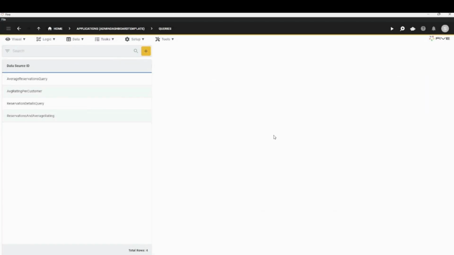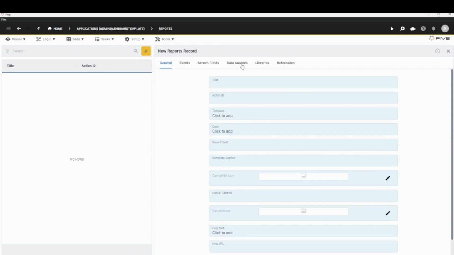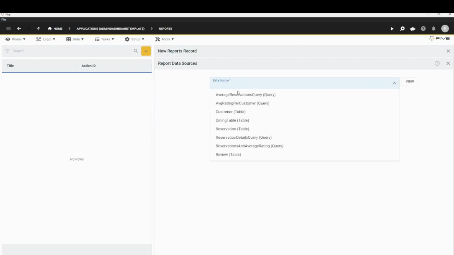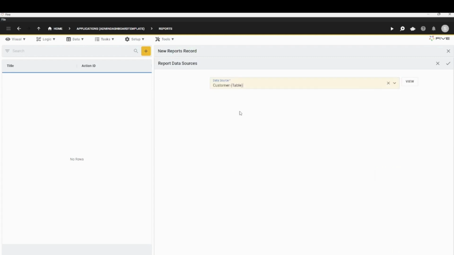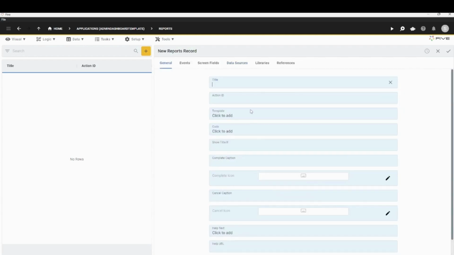Reports can be made inside Five by first clicking on visual, then simply clicking on this reports menu over here. Let's start by clicking on add item. Now first things first, let's attach a data source to my report. So for data sources, let's add a data source and let's use our customer table. So on save. Now let's go back to general. Let's give it some title. I'll call it customer report.